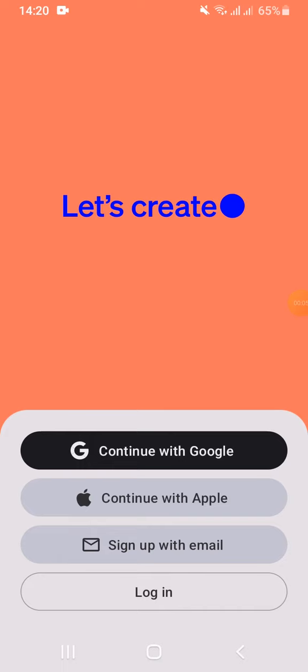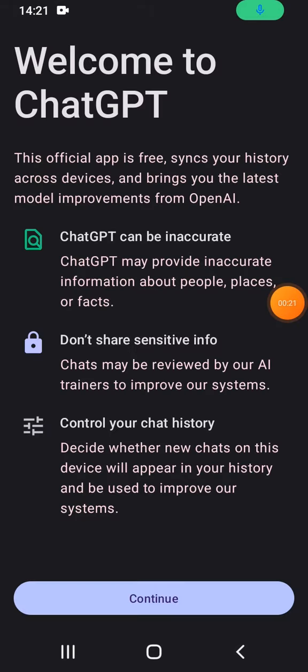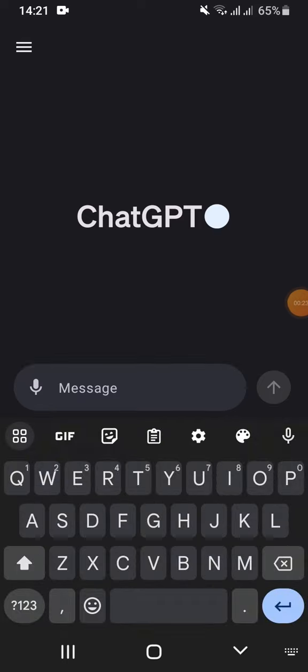Here you can sign up for ChatGPT with any account you want. For now, let's click on the continue with Google option. After you click on that, you will be taken to a website where you will have to add the account you want to sign up with. Click on the account and click on the continue option. Here you are successfully logged into ChatGPT. So you are good to go now.